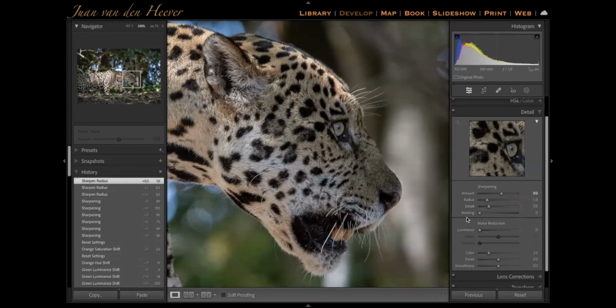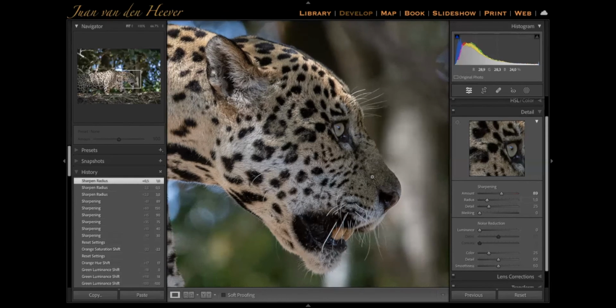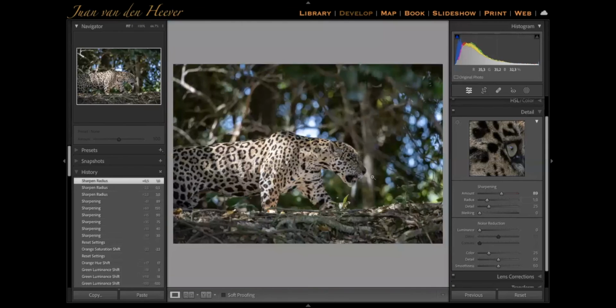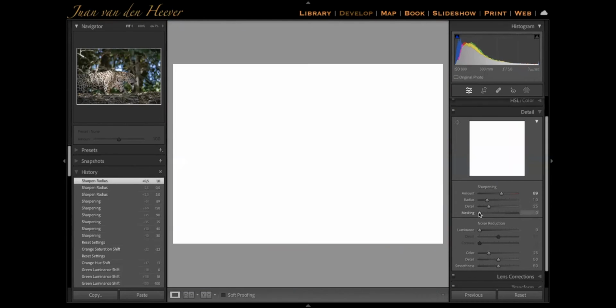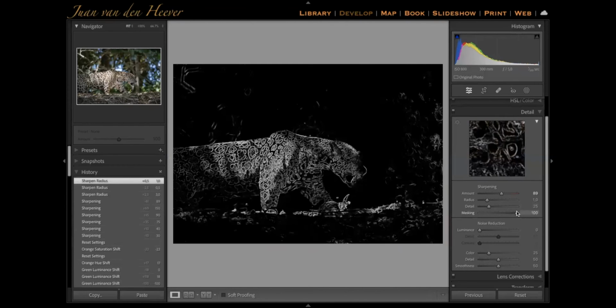Detail I don't fiddle with too much, and then masking is quite a nifty tool if you only want to sharpen certain areas of your image. The way masking works is by clicking and holding the slider and then pressing Alt or Option on a Mac, and then I think it is either Command or Control on a Windows computer, and then everything that is white will be sharpened. If I drag it all the way to the right, you'll see I have very little white left, and only the white parts will be sharpened.